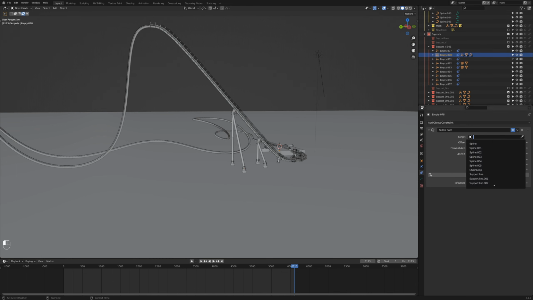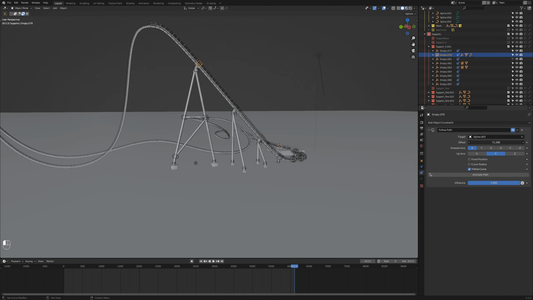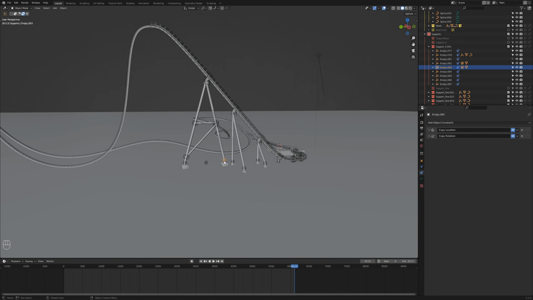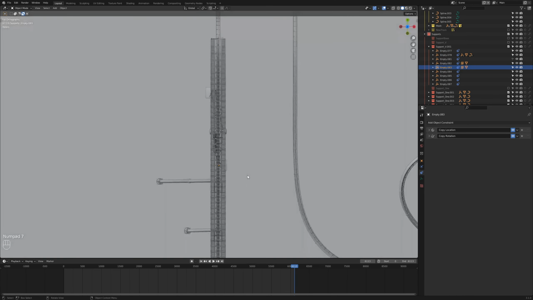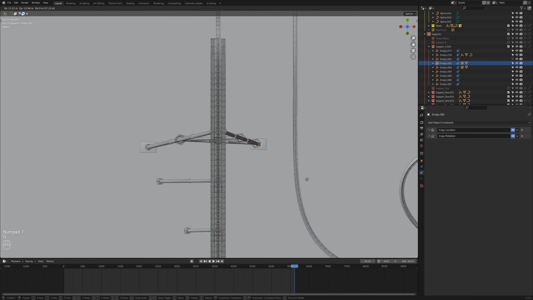Next, the large A-frame support has more empties for adjustments, one at each end of the support beams contained in the structure. These are adjusted by their respective offset sliders so that they remain attached to the two main support beams. These large A-frame supports are primarily used on tall lift hills.